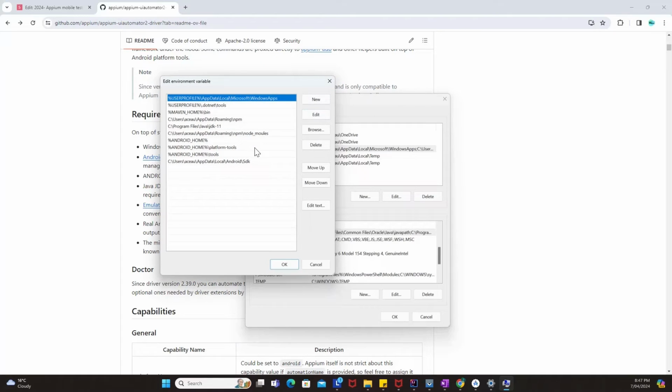Now you have to enter three parameters over here. That is %ANDROID_HOME%. That's one of the values. The second value is %ANDROID_HOME%\platform-tools. And the third one that you have to add over here, which is an environment variable, is %ANDROID_HOME%\tools.